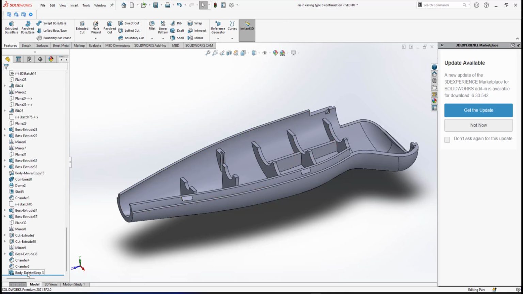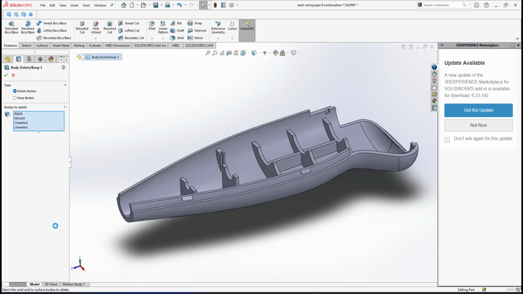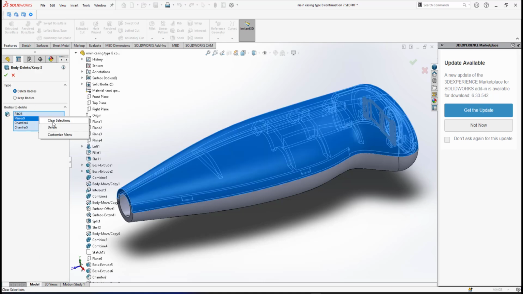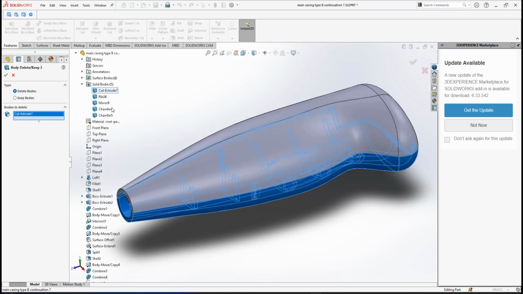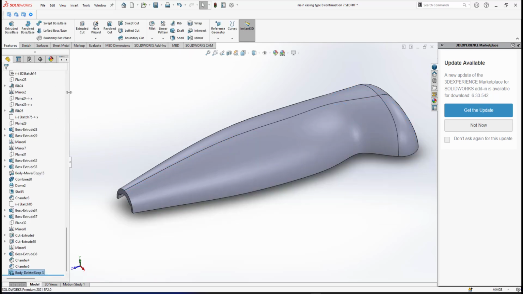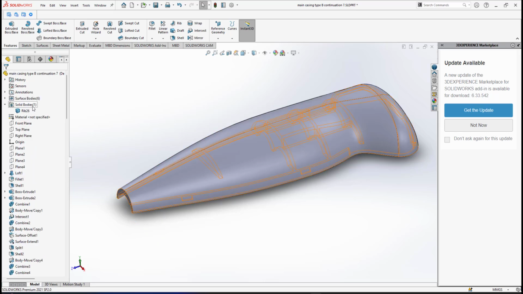Here under Delete Body, I will edit it. I will clear all the listing here. Now I want to create a separate top casing part modeling file. So under the solid bodies listing here, I will select all the rest of the 4 components except the top casing, which means except chamfer 4 and chamfer 5. So I click OK. Then, if you look here, I only have one solid body.